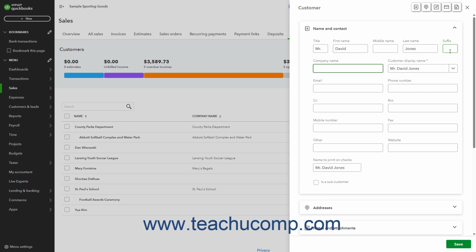You can type the customer's company name into the Company Name field. To choose how to display the customer's name after entering this information, use the Customer Display Name dropdown. Then type the customer's email address into the Email field. You can enter the customer's phone into the Phone Number field. To add a CC or BCC email, type it into the CC or BCC fields.